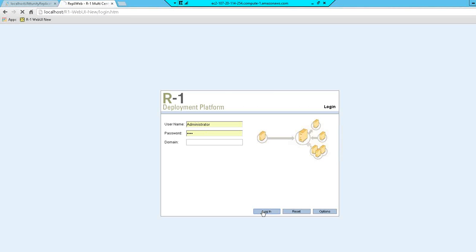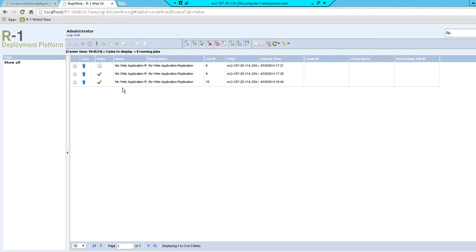So I'll just go ahead and log in now, and I'm actually able to use this web UI to even submit additional replication jobs if I wanted. That concludes what I wanted to cover with you today from a file replication perspective. I'll turn it back over to Brad. Thank you.